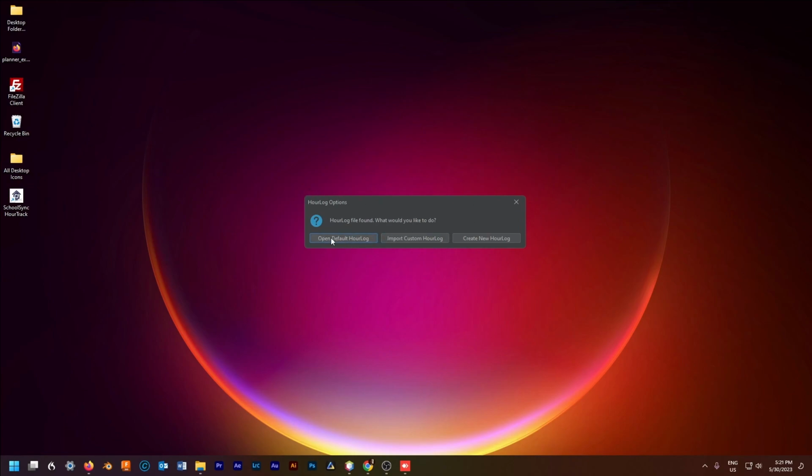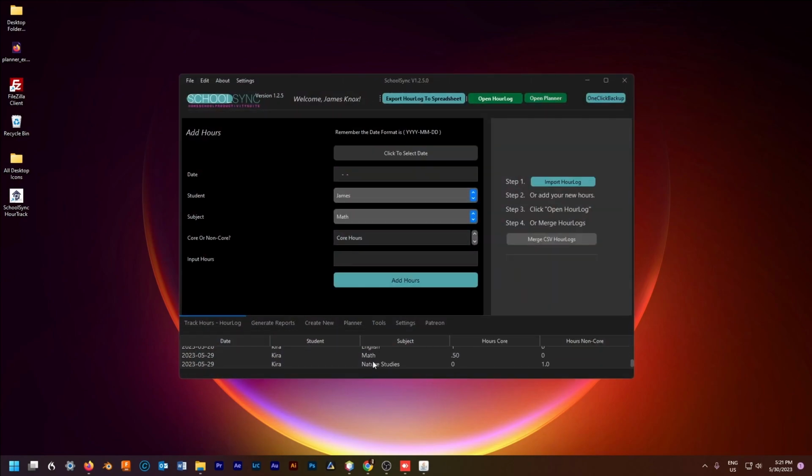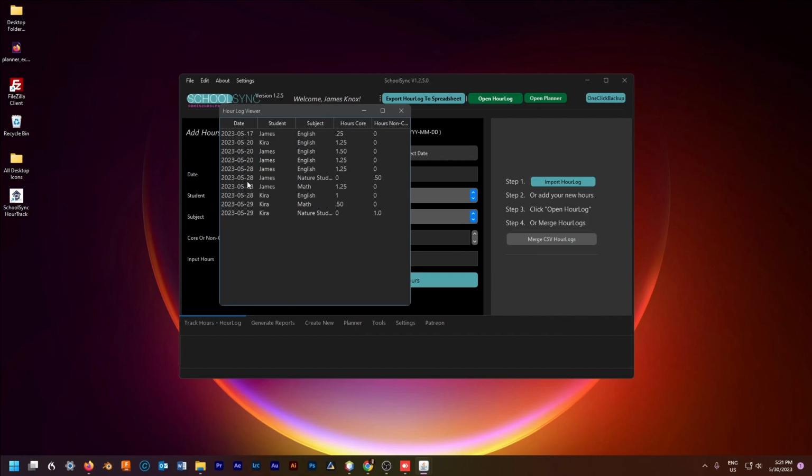So here's the hour log options: open default, import custom, or create new hour log. We're going to open the default. It was loaded successfully. And here is the hour log right here. And everything is corrected and changed.